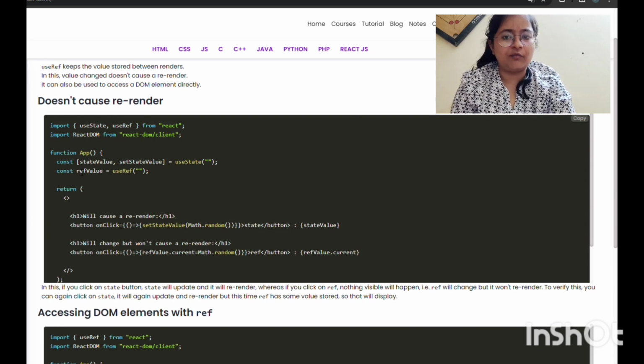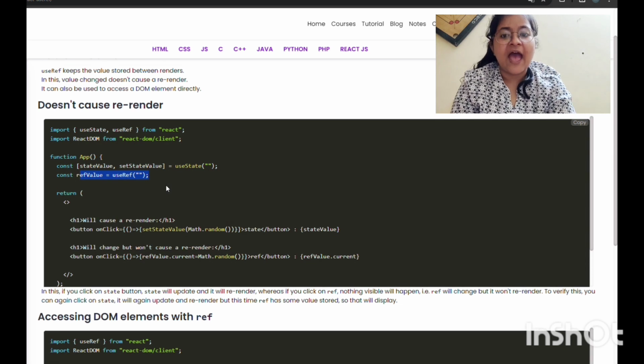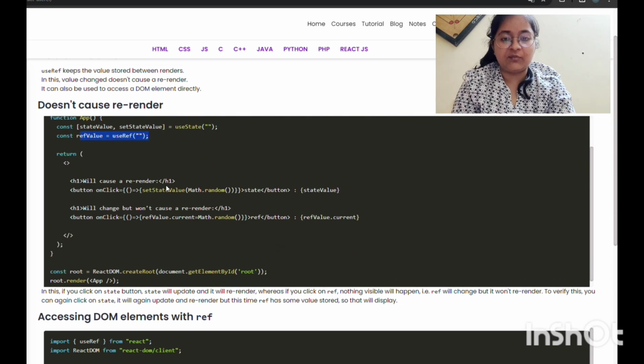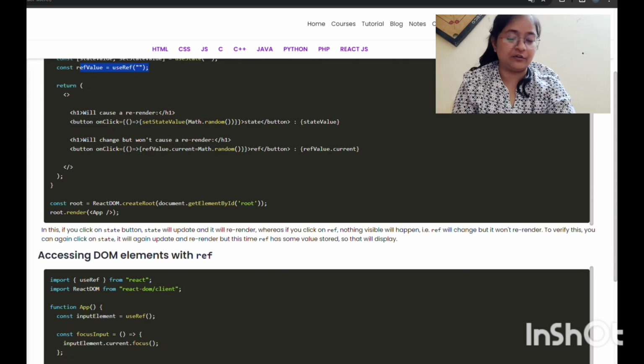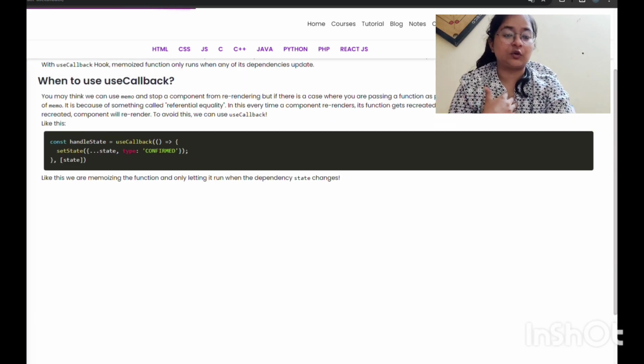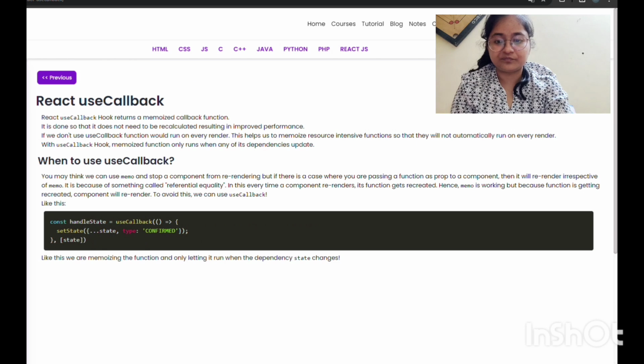Import ReactDOM from this, and this is the useState value, setState value we can set, and the ref value we can provide with useRef to change the state between renders. It is basically used to store a value between renders.